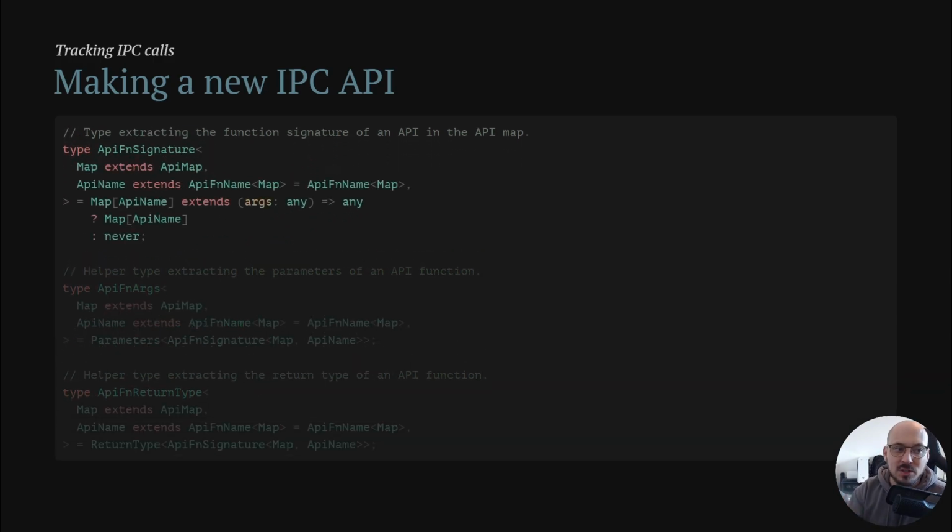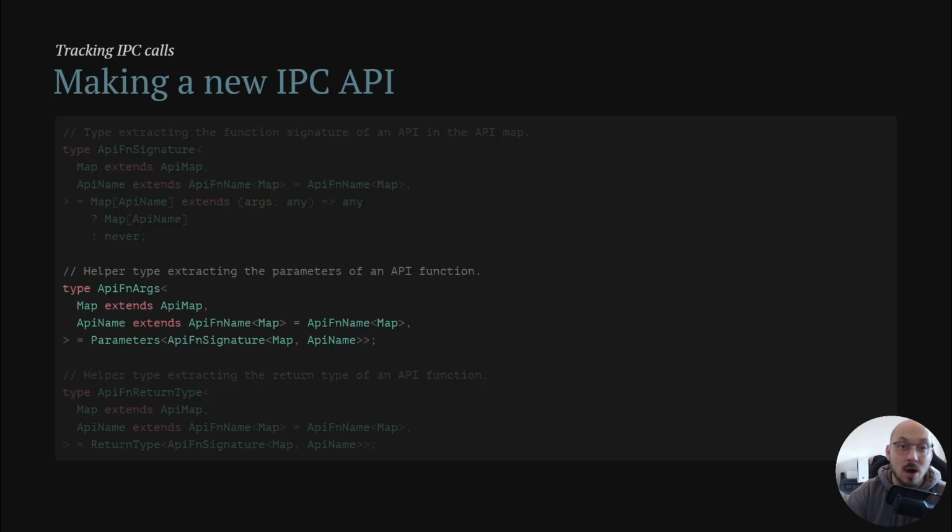So we have the function signature. We're going to use these exact same patterns that we used before. We're going to have two generics, one being the map, the other one being the passive optional name extractor type. And then we're going to use that to index this big type map. In this case, we want to enforce that it is a function. So we're going to have it extends (args: any) => any. If it adheres to that signature, go ahead and return the type. Easy.